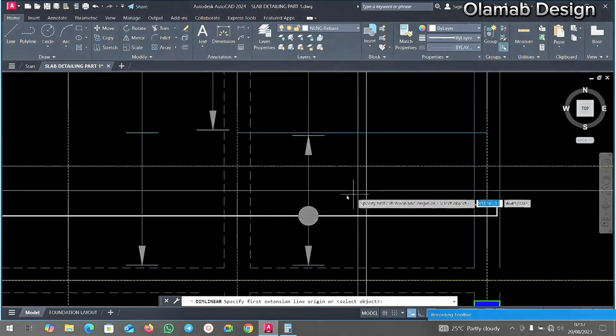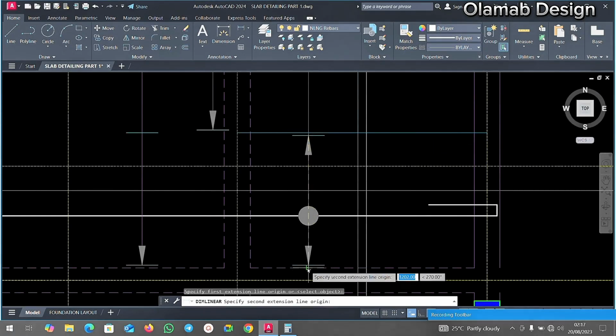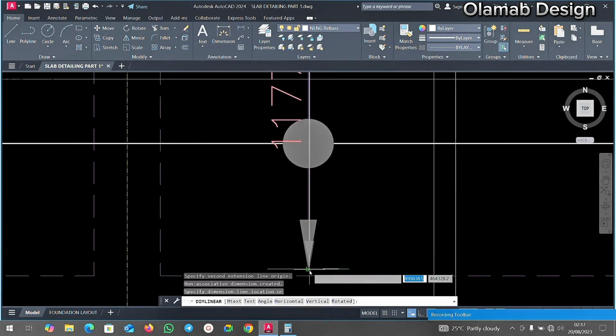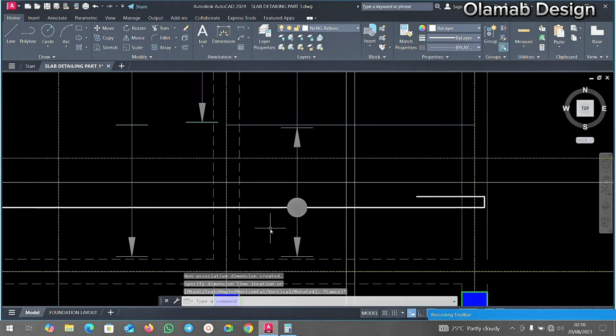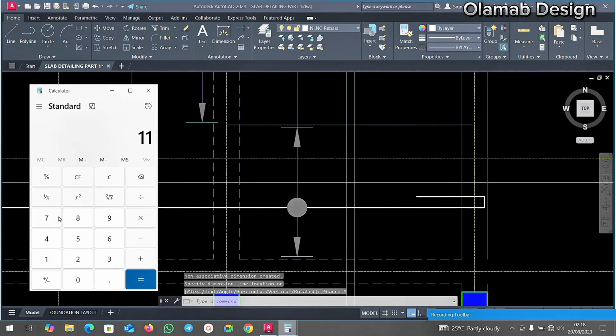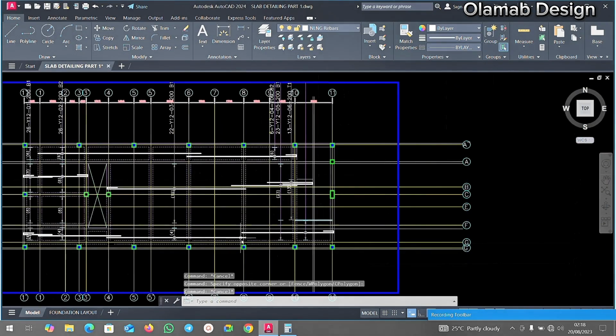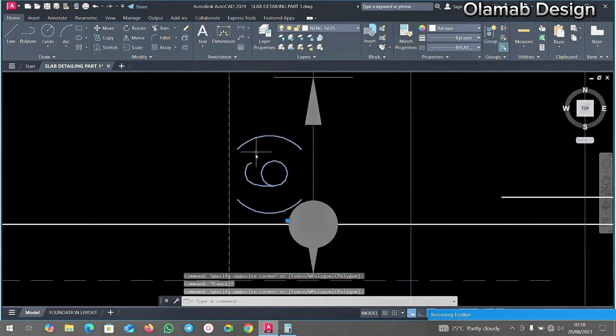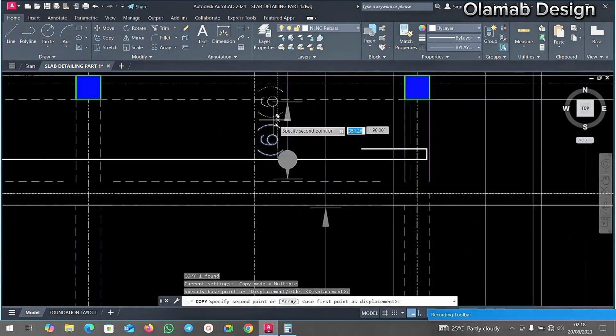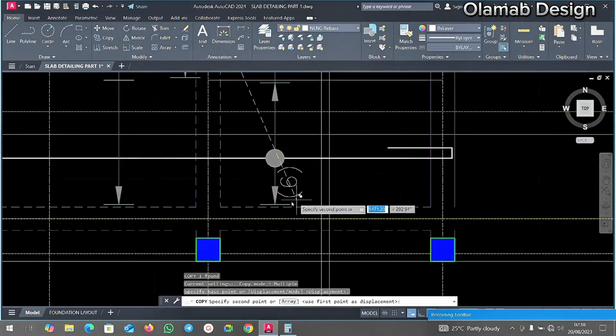Then at this point, I'm going to take my dimension again, and I'm going to take it this way, 1177. Calculator, 1177 divided by 200. This will give us 5.8, that is approximately 6. So I will select this. I think I have 6 here, so let me just copy this 6, CP, hit enter. Then I'm going to place this right here.